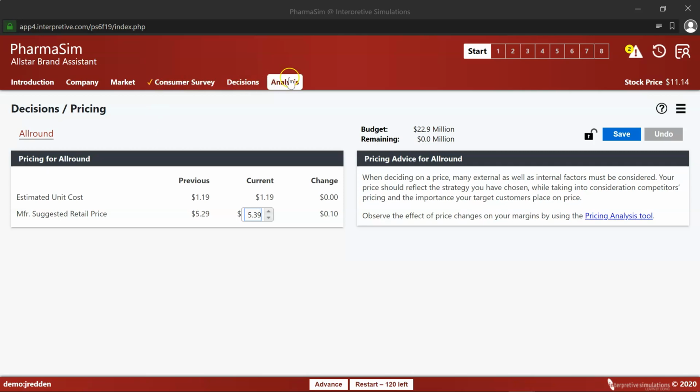It's also worth pointing out this budget number here. What this will do is, as you're making decisions, it will keep track of how much of your budget you've spent, as well as how much you have remaining. So here, I've spent all my budget. So if I spend any more, I've got to take money out of somewhere else. And it won't let you advance the round unless you're under that budget number.